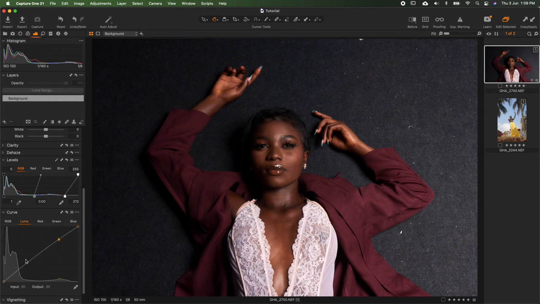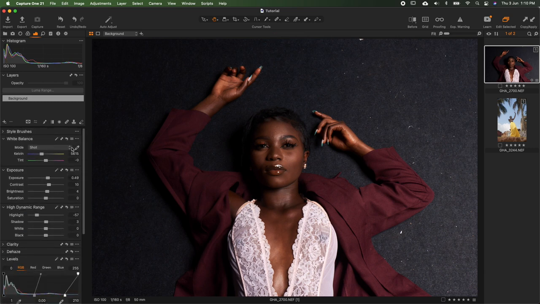So I'll just quickly go through these ones. Yeah, so I think this is okay for us here. So we can go straight and color grade this image.